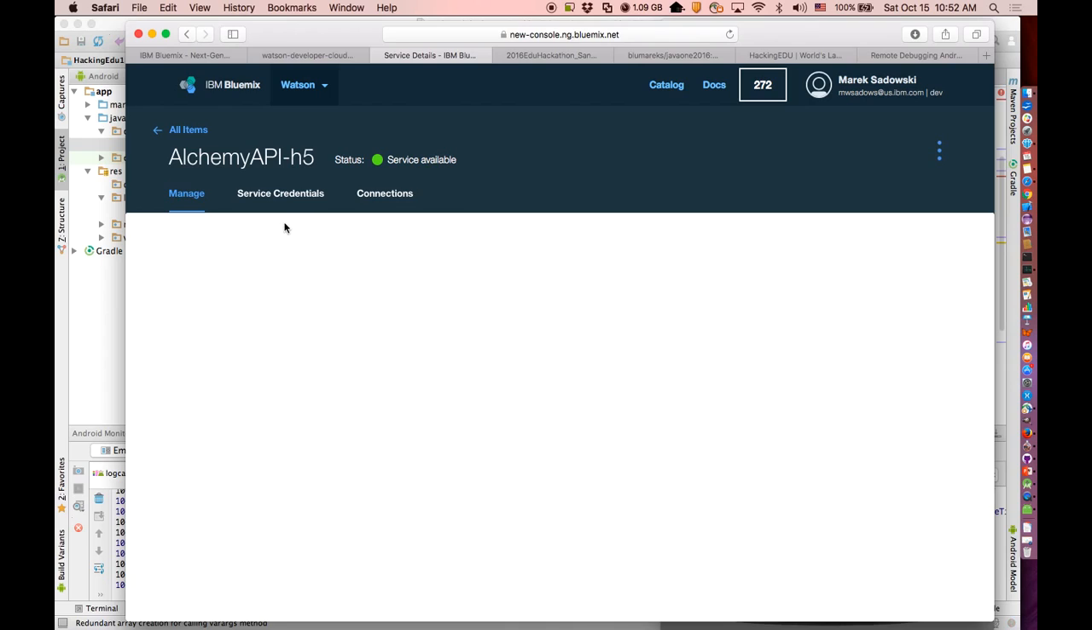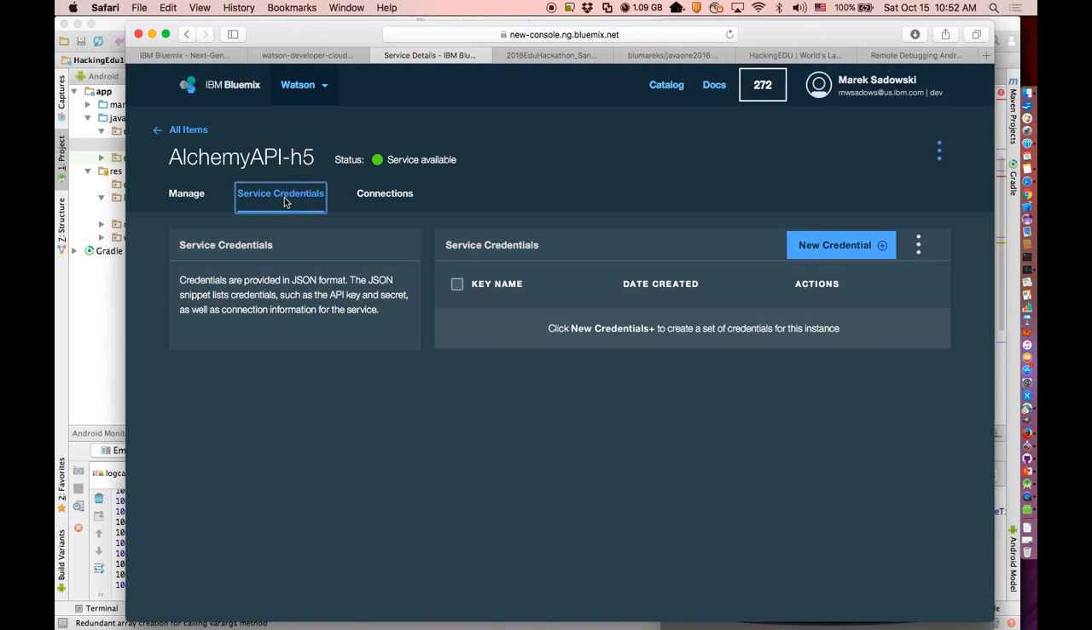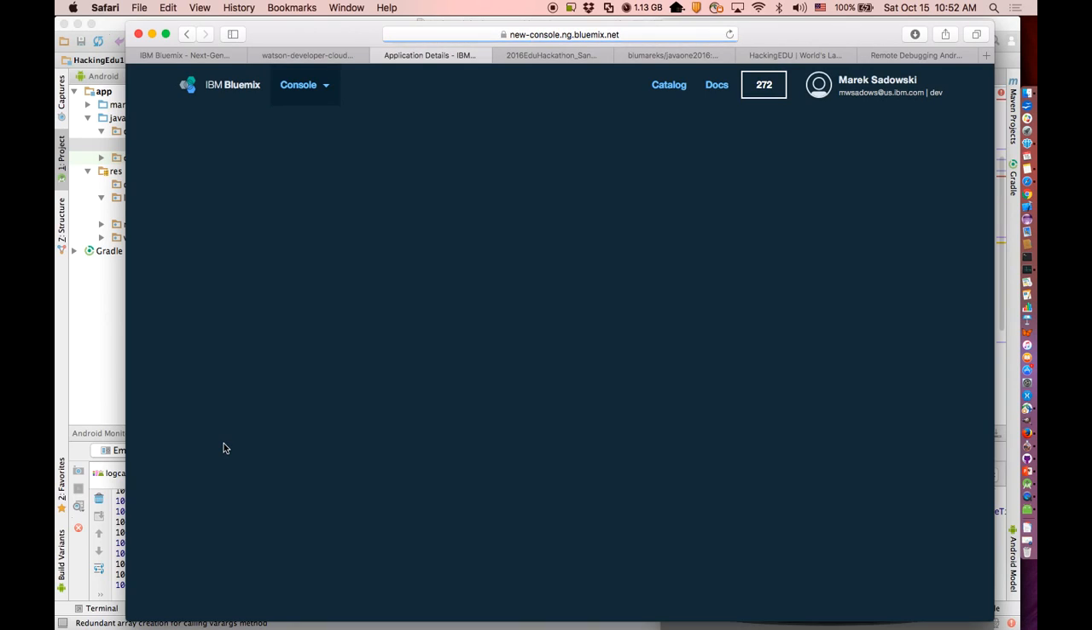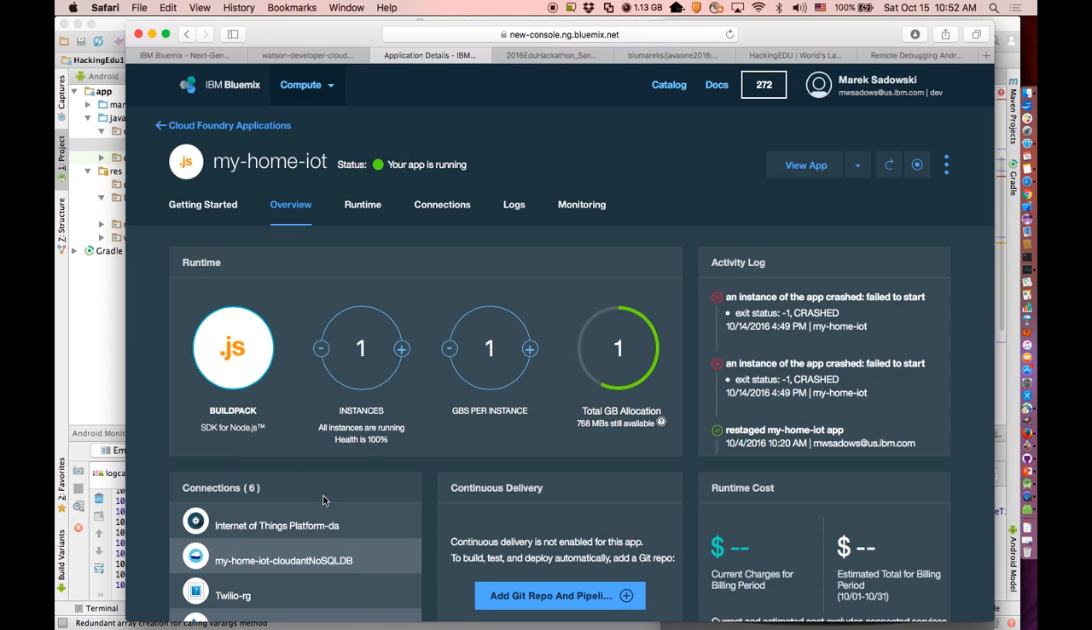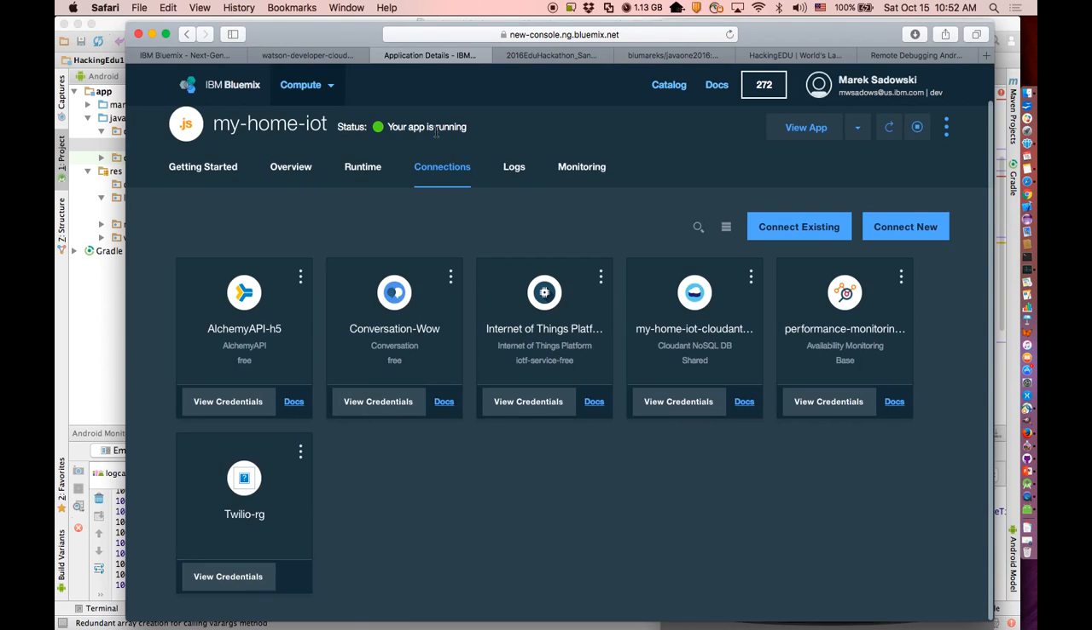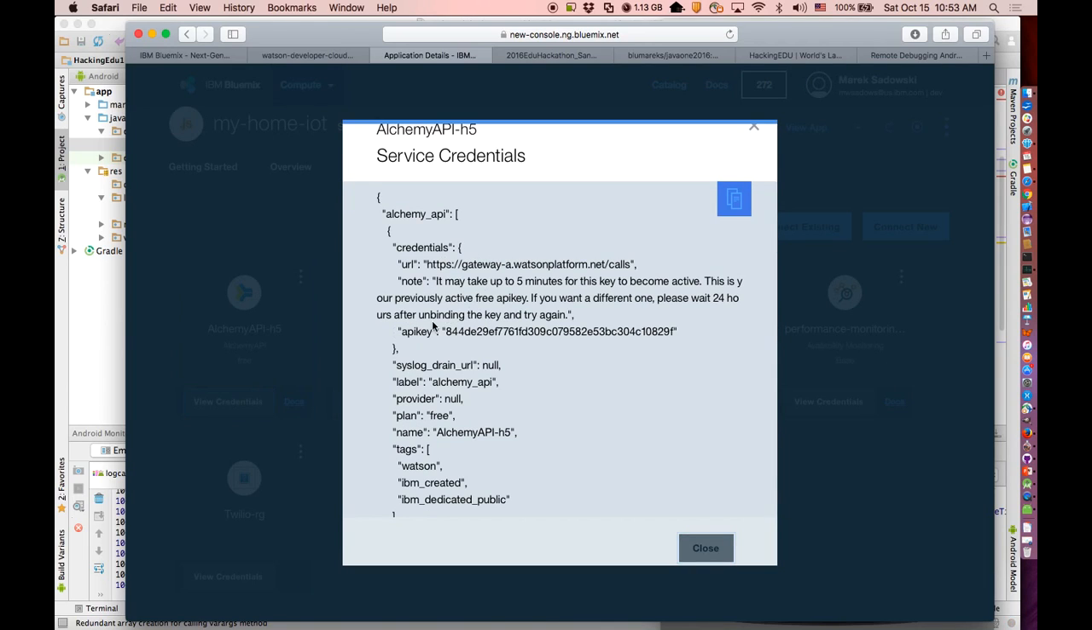And what you are looking at over here are credentials and connections. So for example, this one has connections over here. And in order to get the information, you have to bind it usually with other applications. So I have it here, and what we can see is connections, and I can view the credentials over here. So I see the credentials for this, and this is what we are going to need, in fact, in order to run the app. So I'm just going to copy it over.